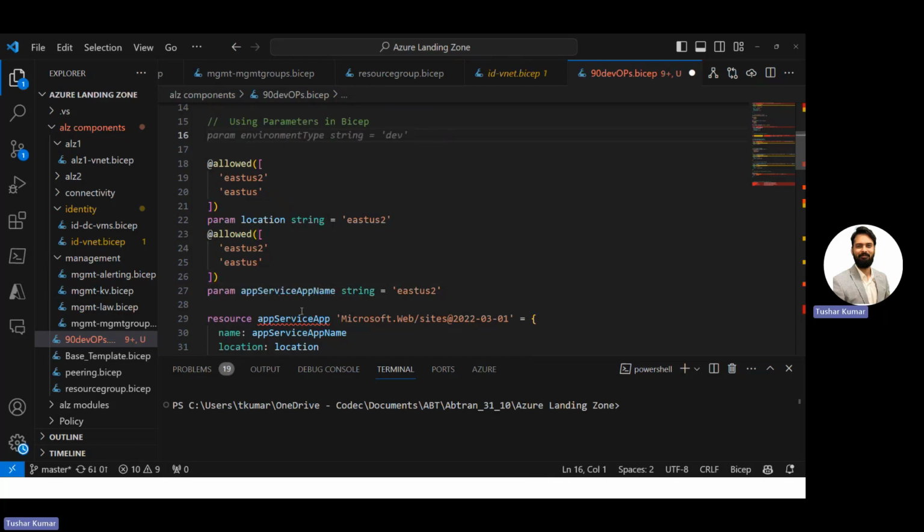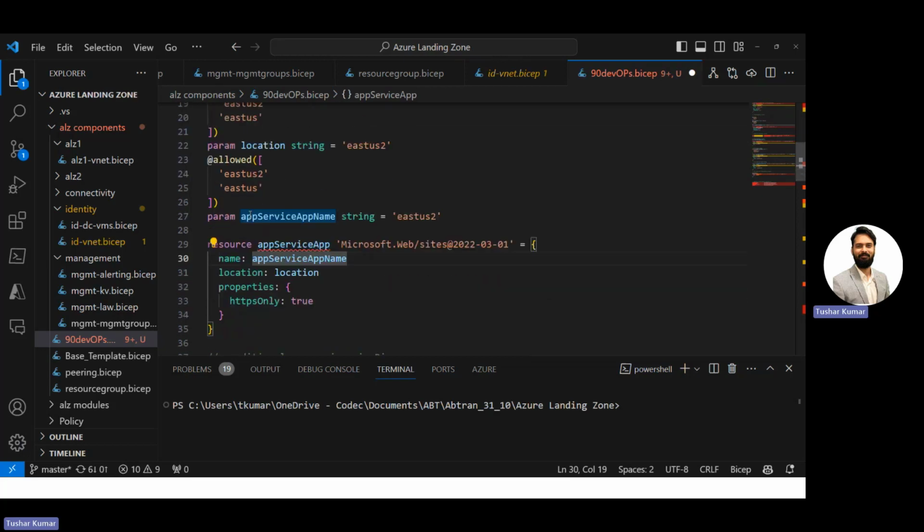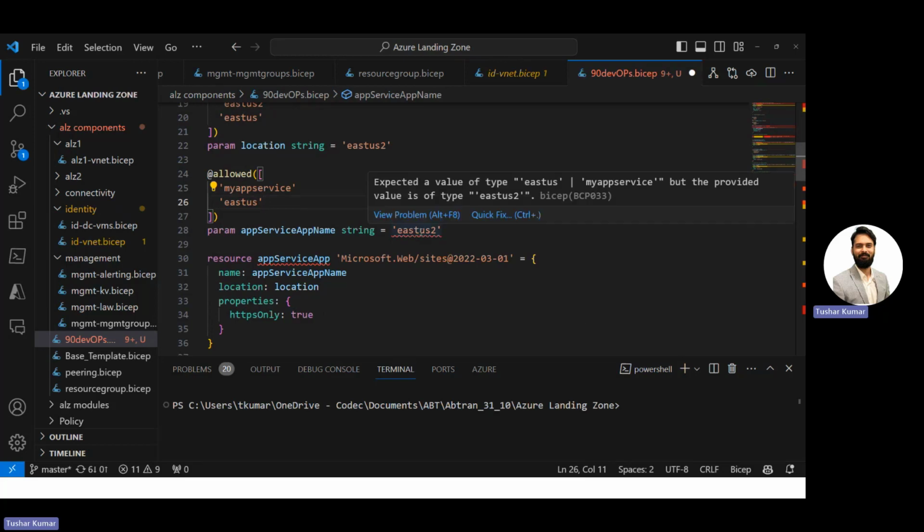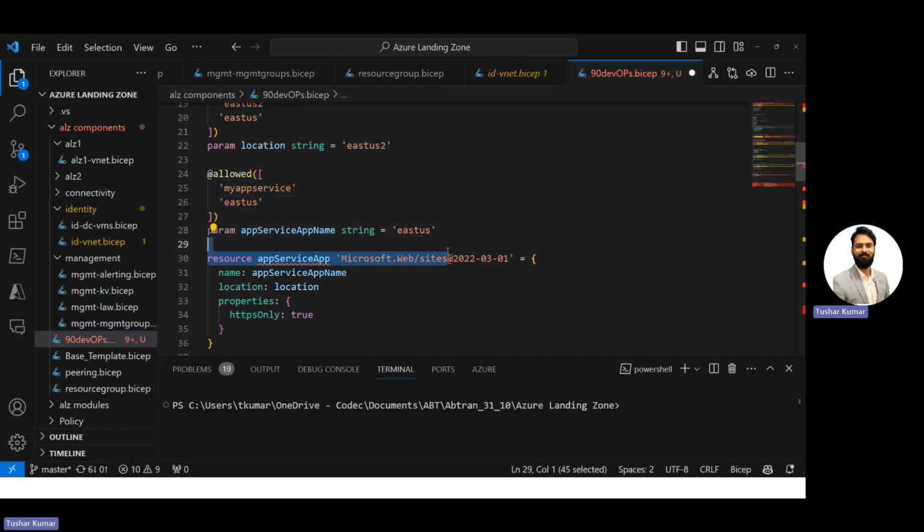So we'll not have a variable there. So we have an app service name defined here. And this we can just define, it is going to be my app service, okay, or east_us. So now you can see here, right? It's the IDE, that's Visual Studio Code. Once we have installed Bicep into it, it is smart enough to tell me here that the expected value is either east_us or my app service. But you have provided east_us too. If you just change it to east_us, it will be happy with this.